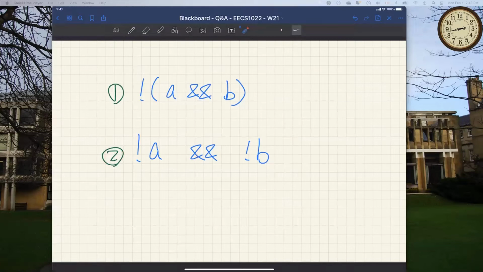If you use De Morgan's law on the first one, it's going to be not A or not B. Very good. Okay. And what about the second one? It's going to be not, bracket open, A or B, bracket close. All right, very good. I'm very happy to actually hear this. Very good, thank you.